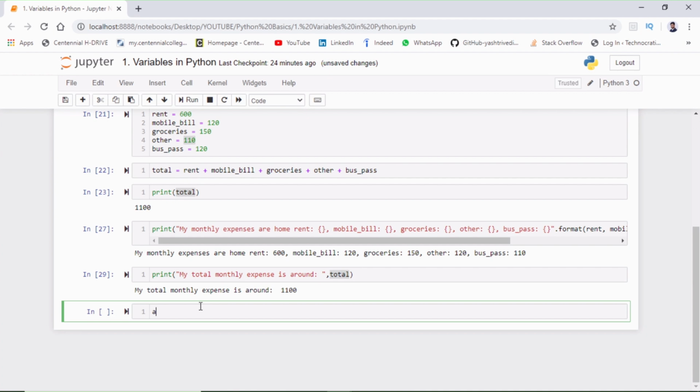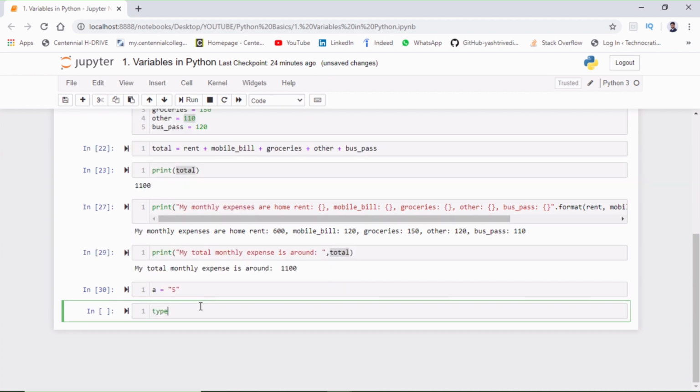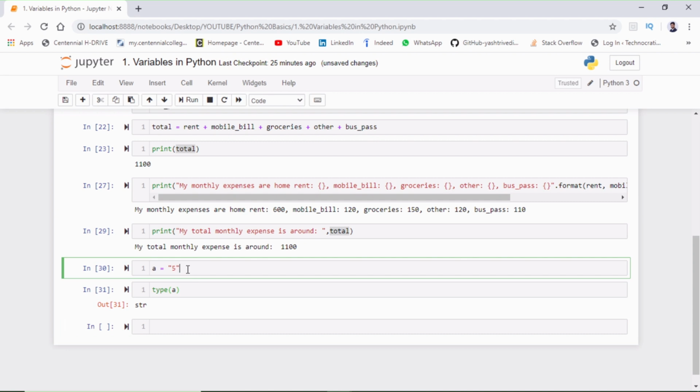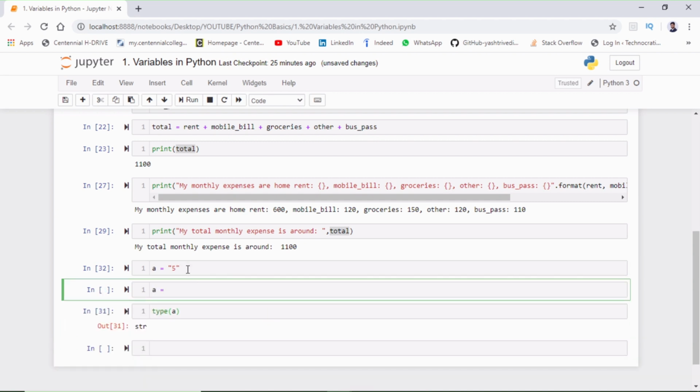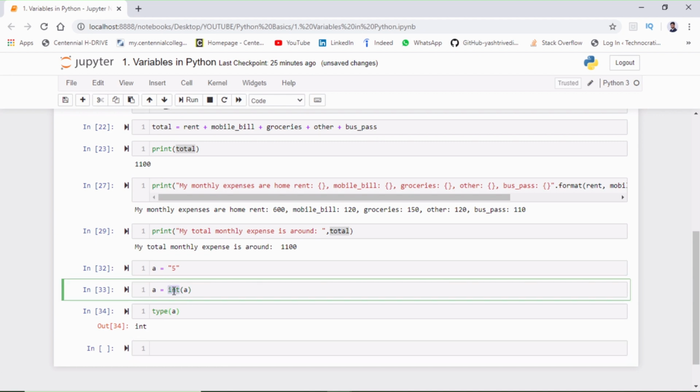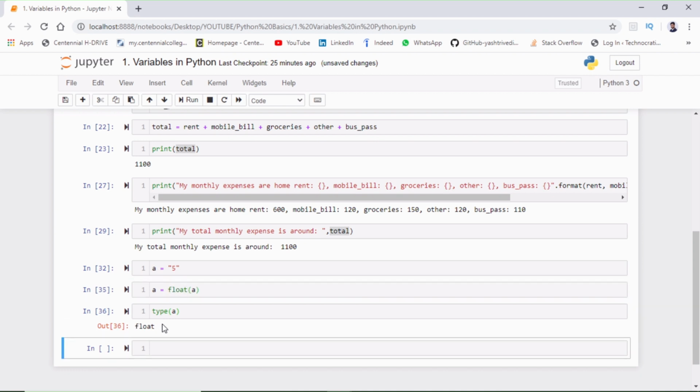So if I want to change the type of any variable, I can directly assign what type of variable I want. For example, a is equal to 5. If I check the type of my a, it will return a string. Okay, string. Now if I want to change it to an integer value, what I will do is a is equal to integer a. Now if I check the type of a, it is changed to integer because I am calling the integer method here. So I can change it to float also. For that I just have to write float, and now the type of a has been changed to float, and we can print out a also.